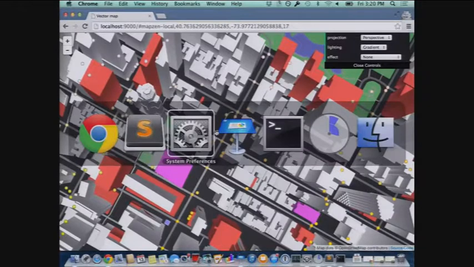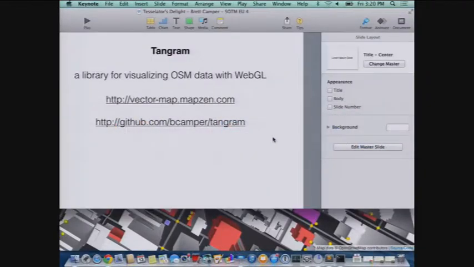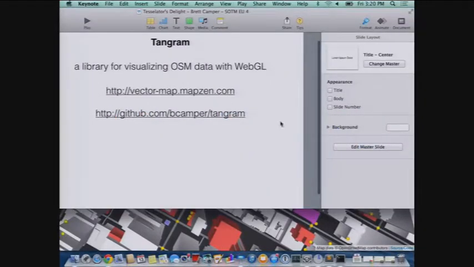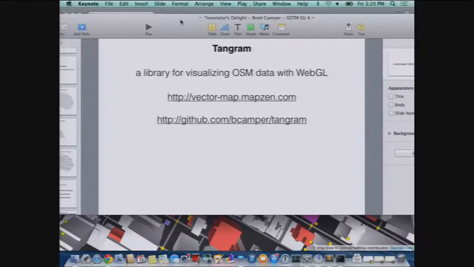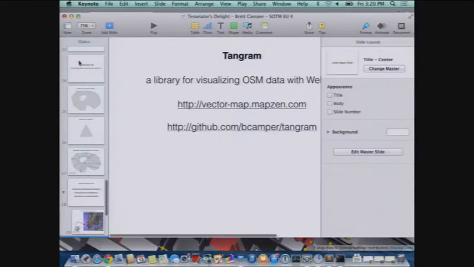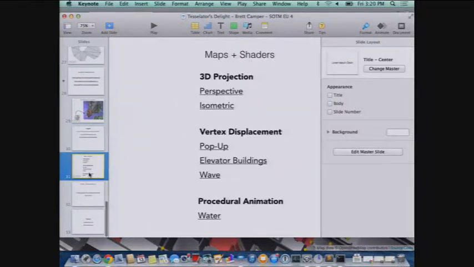And I wanted to talk, let's see, I'll just go back here. I wanted to talk about what I think is interesting about this. To me, what's interesting is applying the shader mentality to drawing maps, to allow you to do some unusual things.